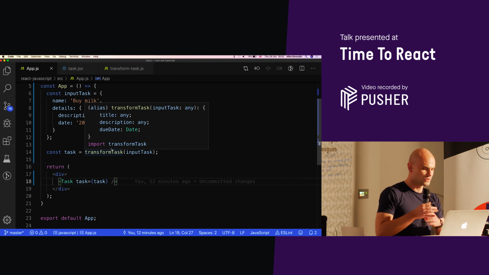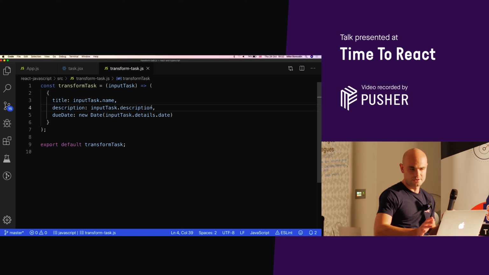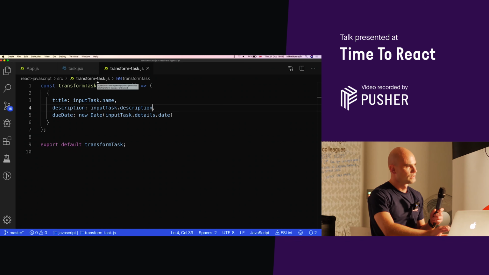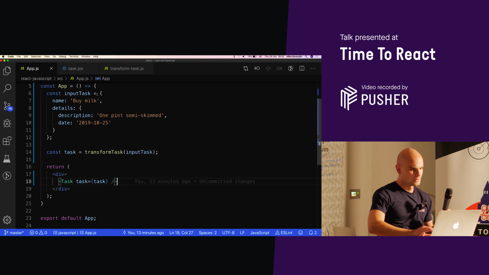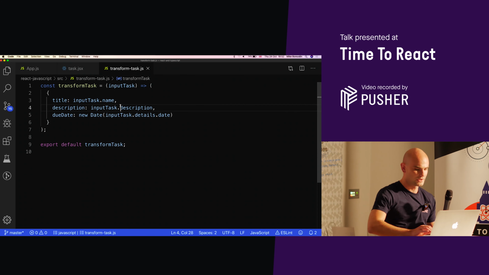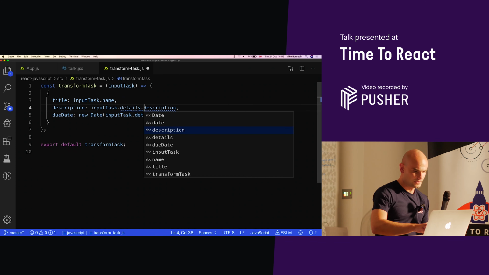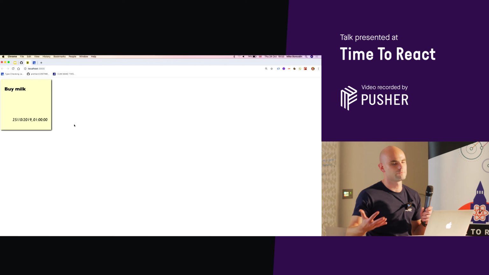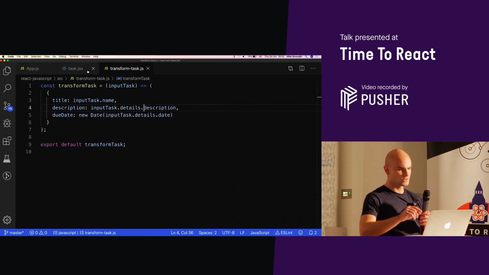So if you look at the source code of this transform task component, we can see it's something like this. Do you guys see any problem? Oh, I can see something actually, because in the input task, the description is on the sub-object called details, and here we assume it is like this, right? So if I type details, press save, I would assume that it would actually appear. I will try to press save. Maybe there's something wrong with my hot reload. Nothing appears. Okay. Maybe the problem is somewhere else.